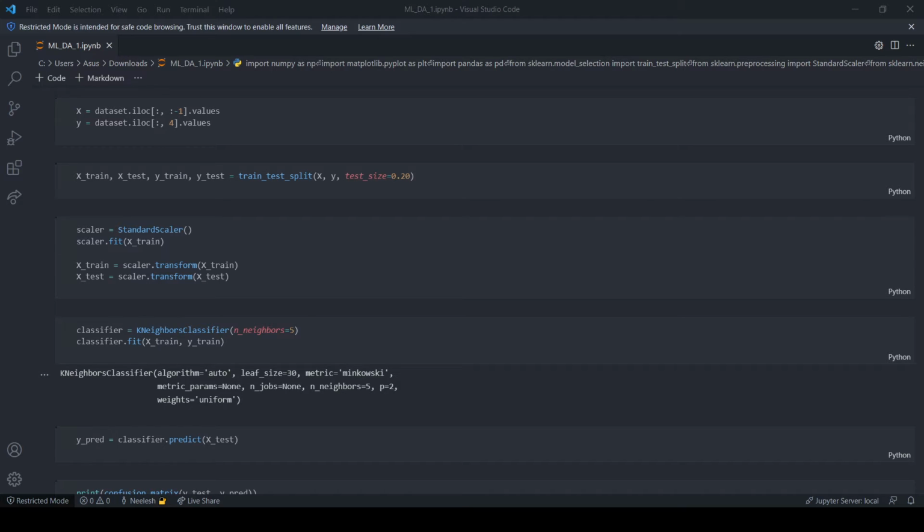Then we proceed towards splitting the dataset. We'll be using sklearn's train_test_split function to separate the dataset into a train and test set, with test size equal to 0.20, which means our training data will be 80% of the total data and test data will be 20% of the total data. Therefore, out of 150 records, the training set will contain 120 and the test set will contain 30.